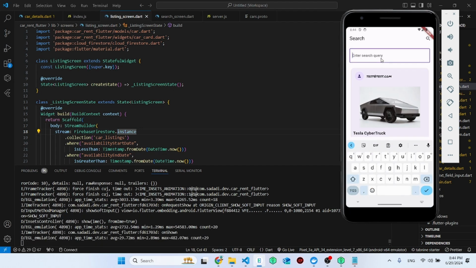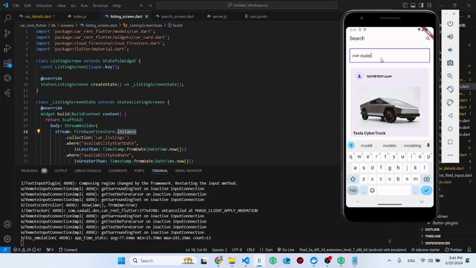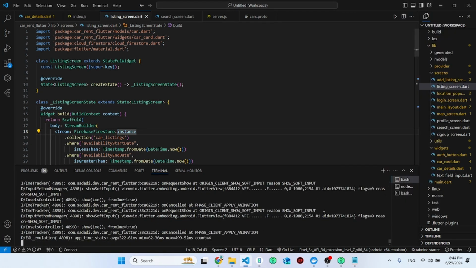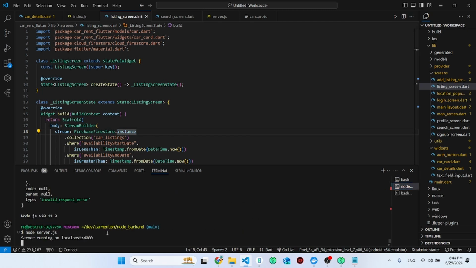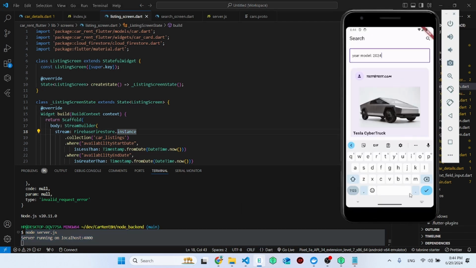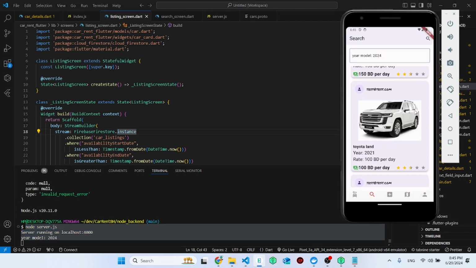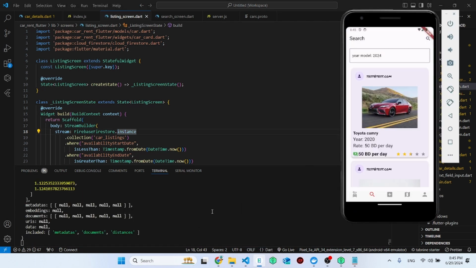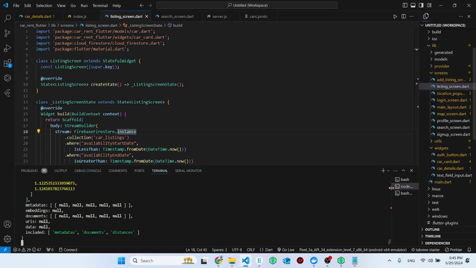And let's search again here, model 2024. I don't know why, but the Node.js server wasn't running. I don't know how the code even worked. So let's check it out again. Ah, okay, it was working. It was working. Okay.